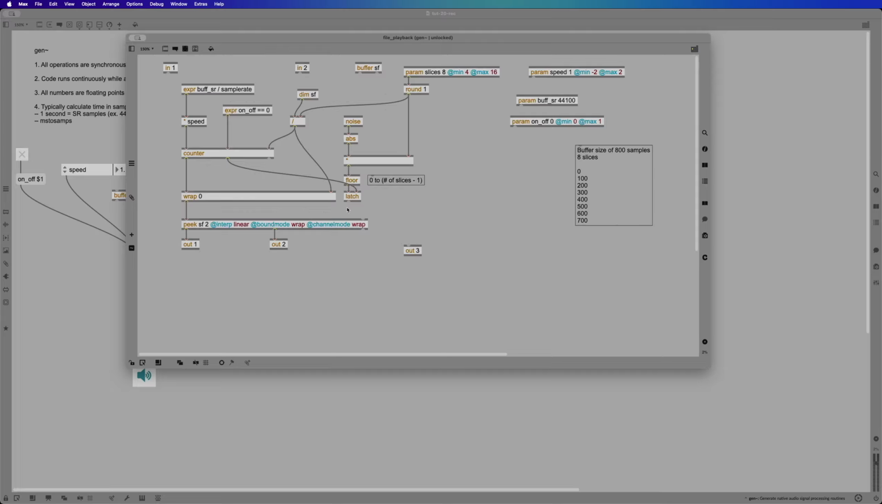And then we need to multiply that value by the size of one slice to get where we should read from in the file. So we're just going to add that to the current count. Let's clean this up a little bit.